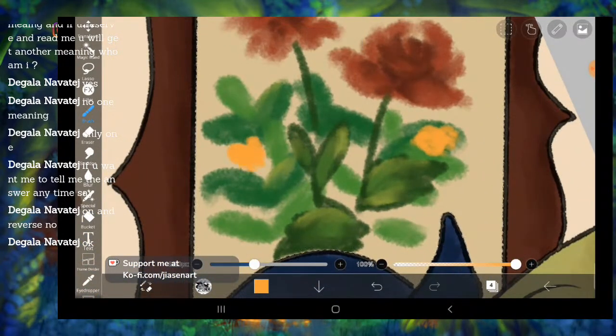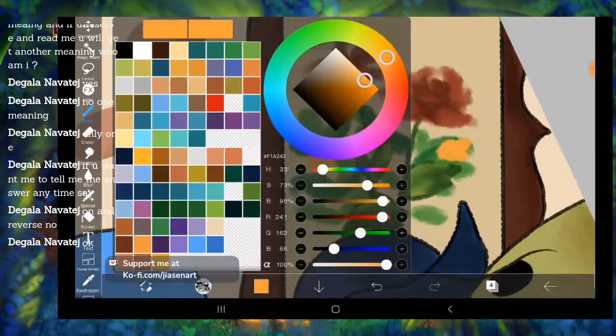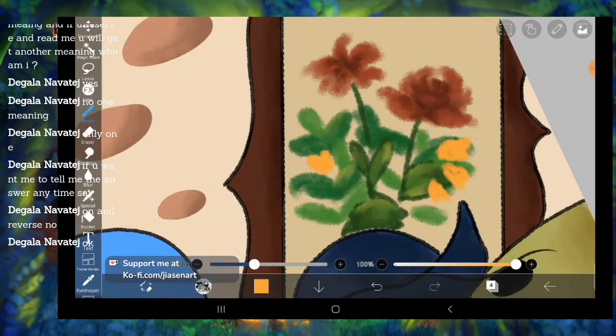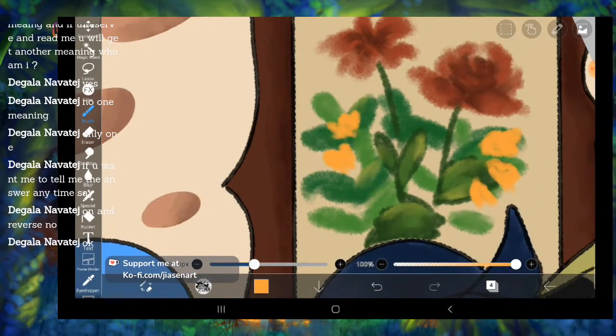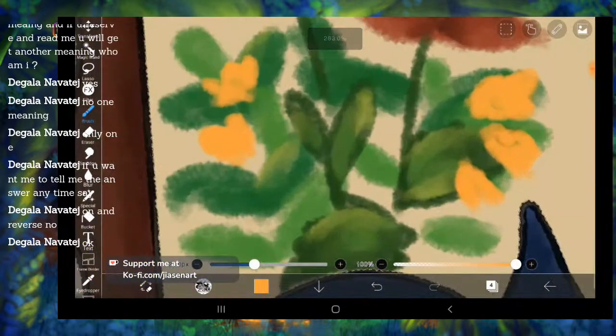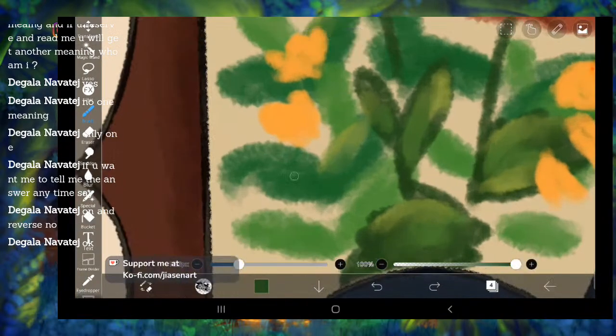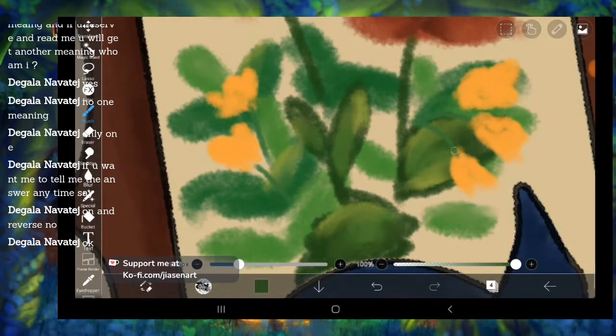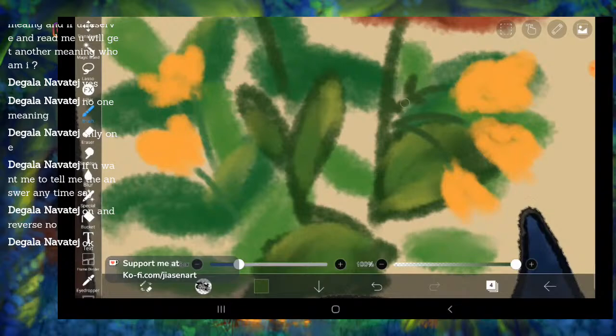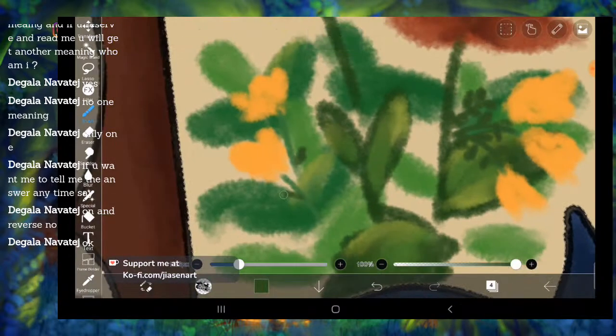So I'm painting the, oh, oops, it's not on. Hold on. So I'm painting the painting within the painting, if that makes sense. It's paintception.